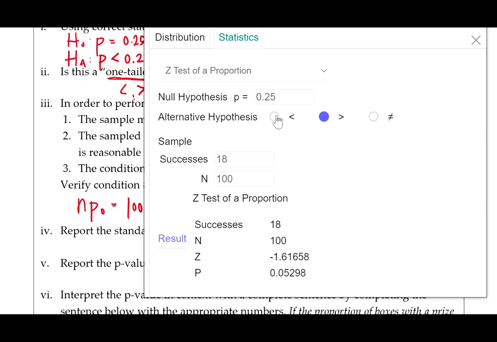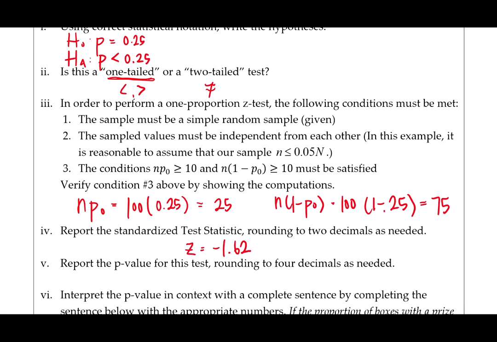Oops. I forgot to highlight the less than. My p-value was incorrect. This is an important thing to recognize. If you highlight the wrong inequality in GeoGebra, you'll get the wrong p-value. So as I wrote in my alternative hypothesis that I had a less than, I need to highlight the less than button. Now I have the correct p-value, which is 0.053. Sorry, rounded to 4 decimal places, so it's 0.0530.